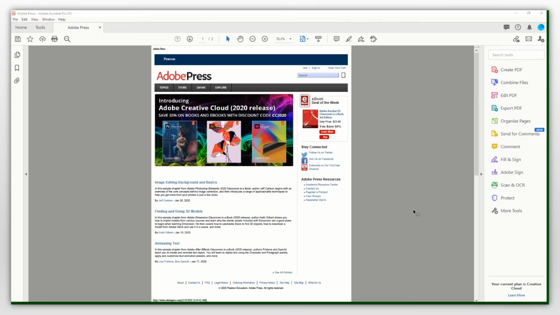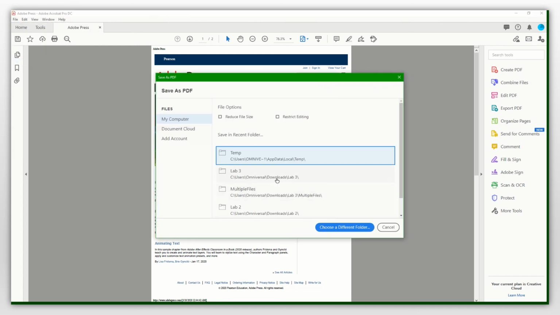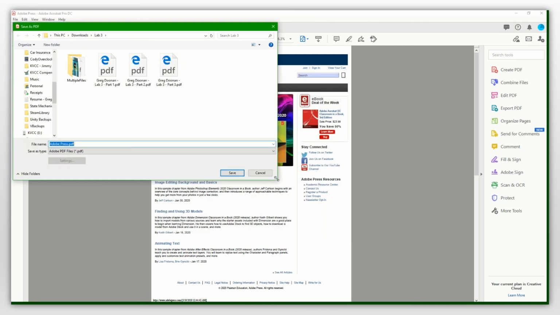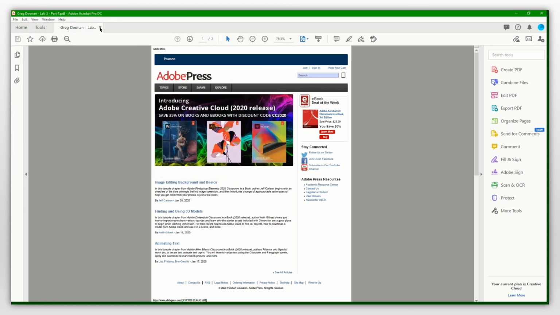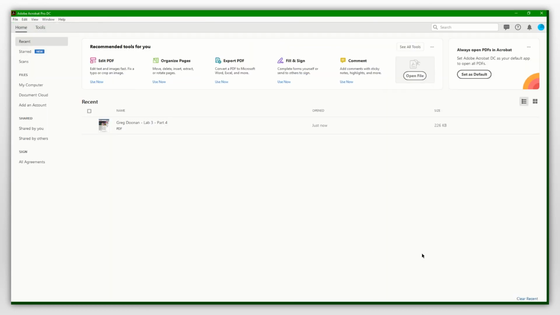So just to finish up this lab now, we're going to save this as our final part of the lab. It should be part 4. We're going to do a file, save as, and again select your lab 3 area, and this is going to be lab 3 part 4. So you can type your name, lab 3 part 4, and click the save button, and you can go ahead and close this document out.